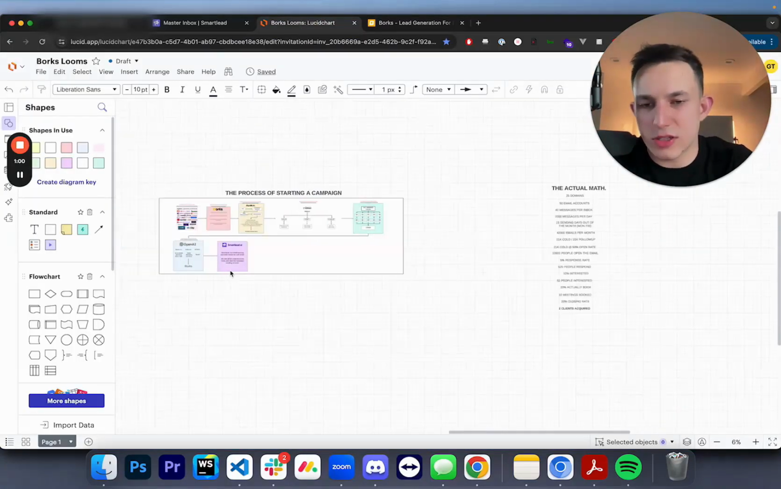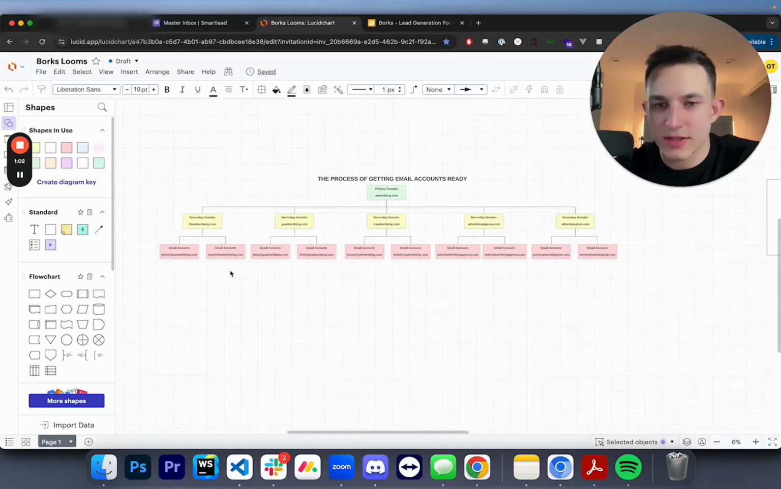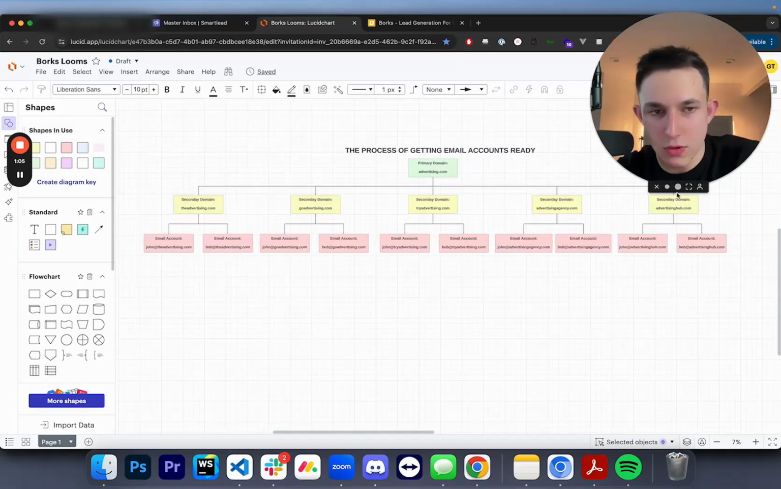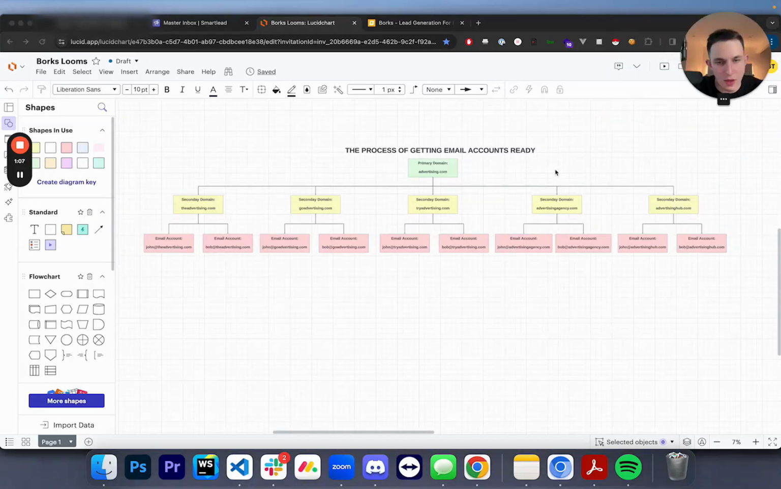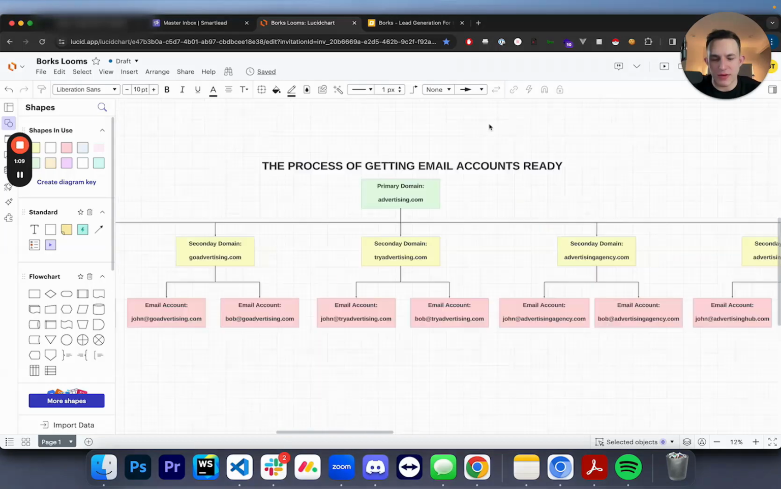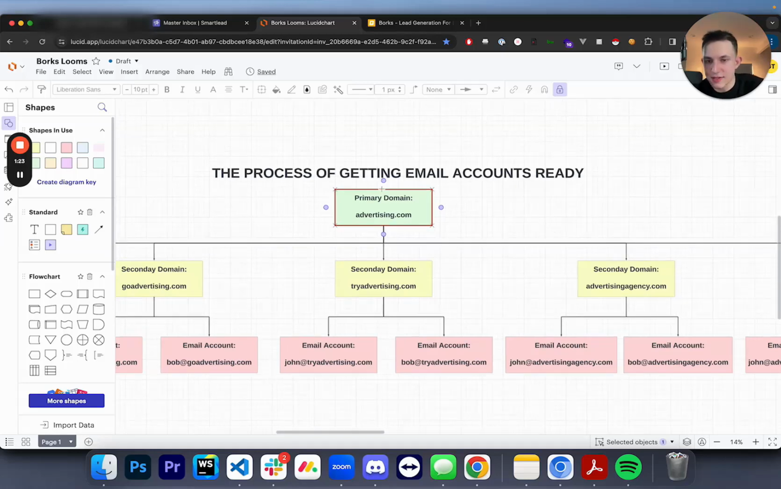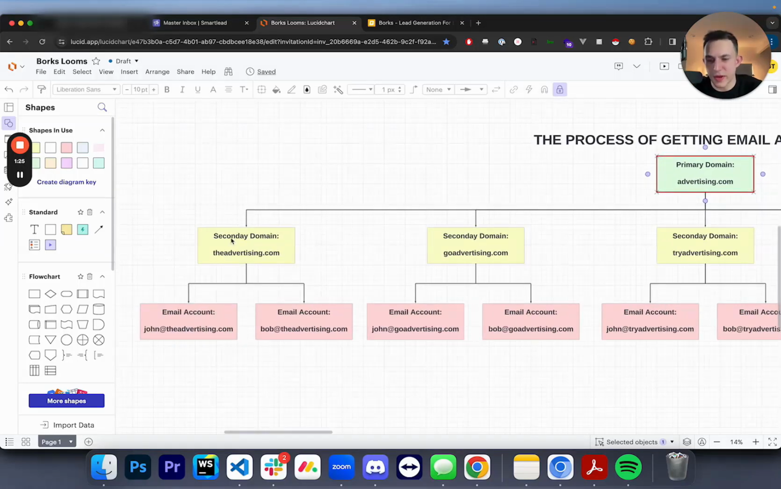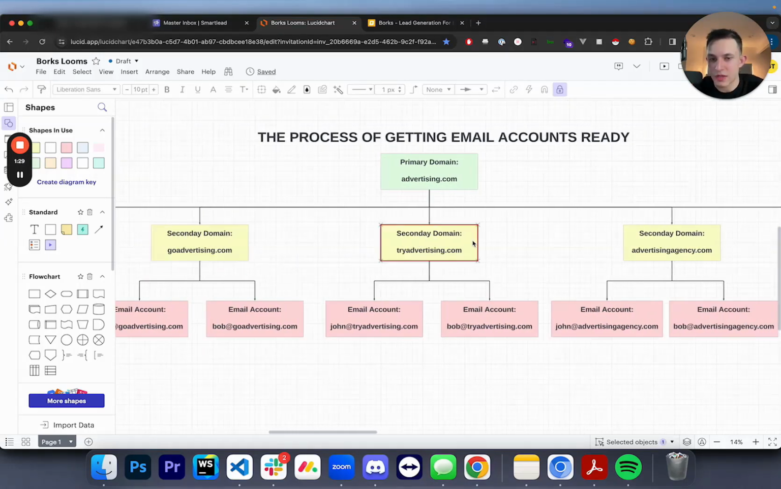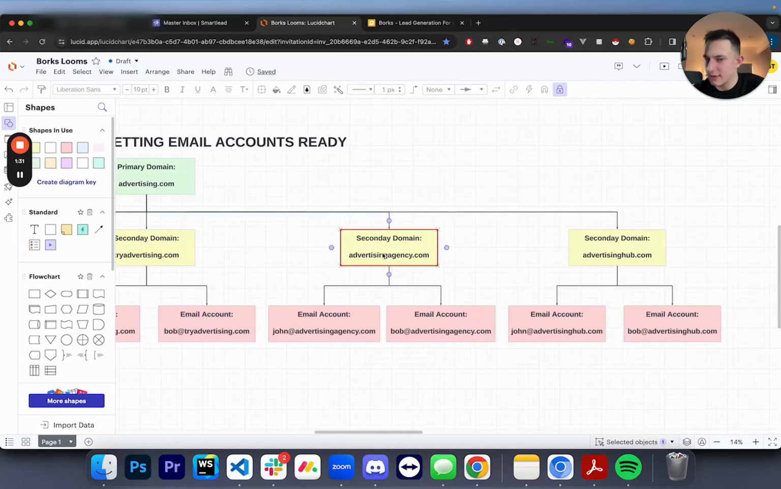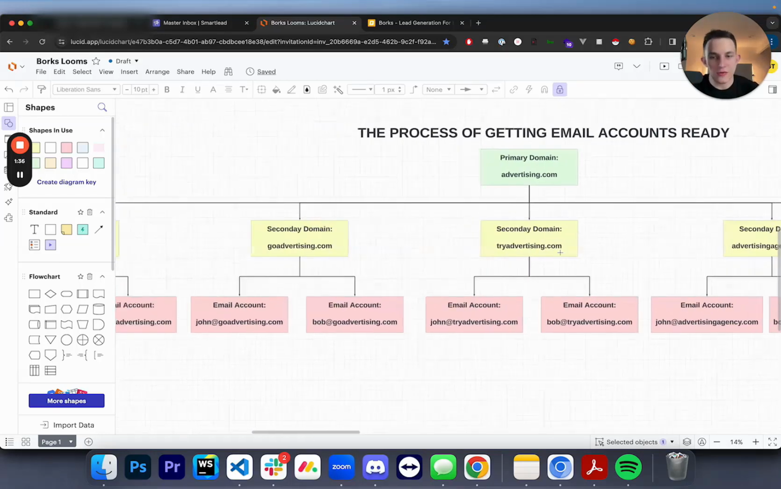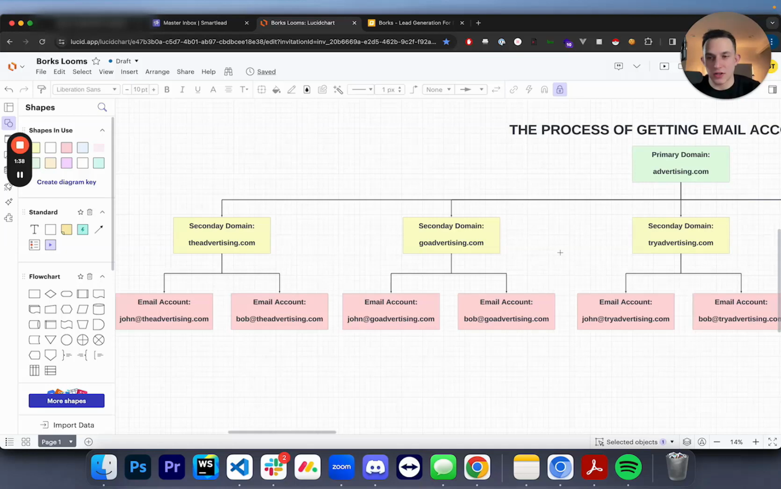So the first thing I want to discuss with you is the actual process of setting up the infrastructure in order to send cold email. Everything starts at a primary domain, right? Your primary domain is what you use for your website. Just for the sake of the example, I'm going to say advertising.com. If that's your primary domain, your secondary domains would look like theadvertising.com, goadvertising.com, tryadvertising.com, advertisingagency.com, advertisinghub.com. That's how your secondary domains would look.